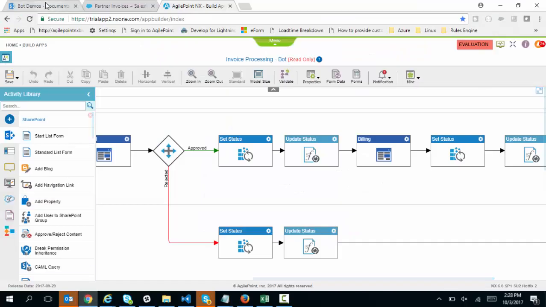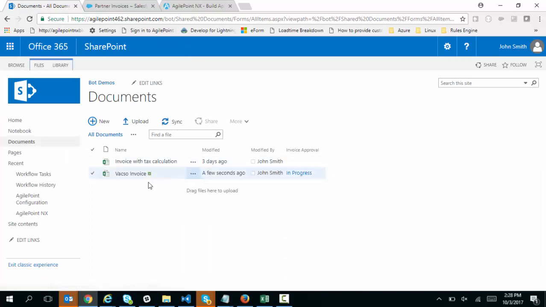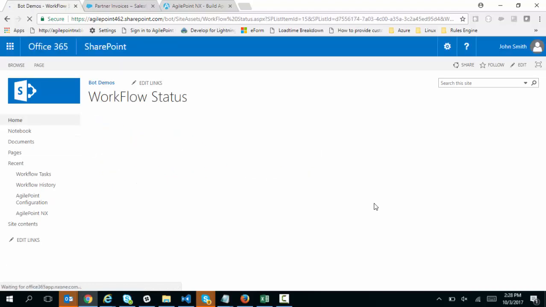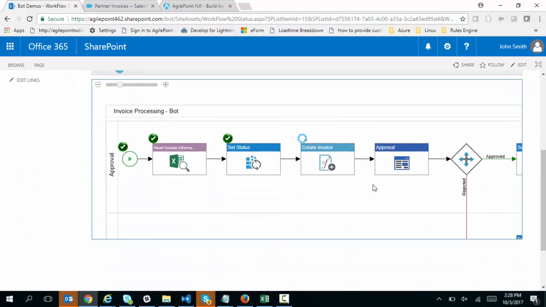So I'm going to go into my SharePoint document library and click refresh. You can see there is a new invoice here and the workflow on it is in progress. Here's the workflow. As you can see, it read the information out of that Excel file, and now it is creating a record in Salesforce.